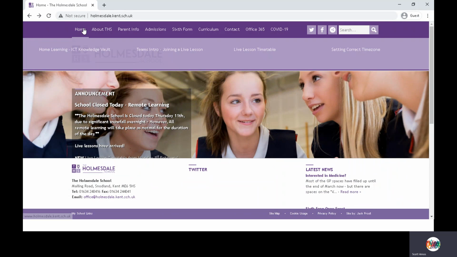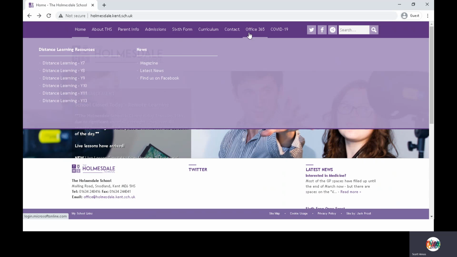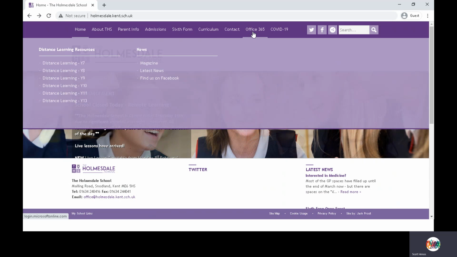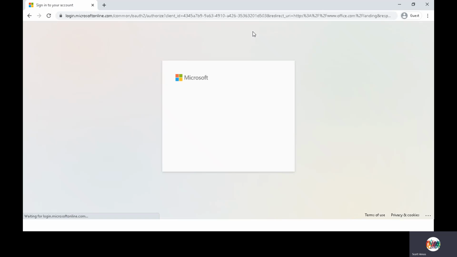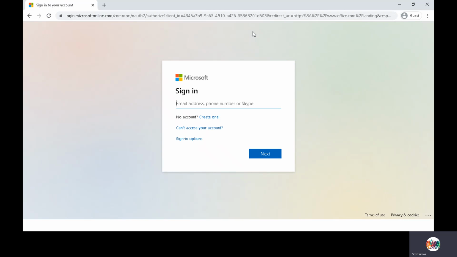Now at the top here you can see all the tabs. And we are going to focus on Office 365 today. So what we're going to do is click Office 365 and it will come up with a sign-in page.